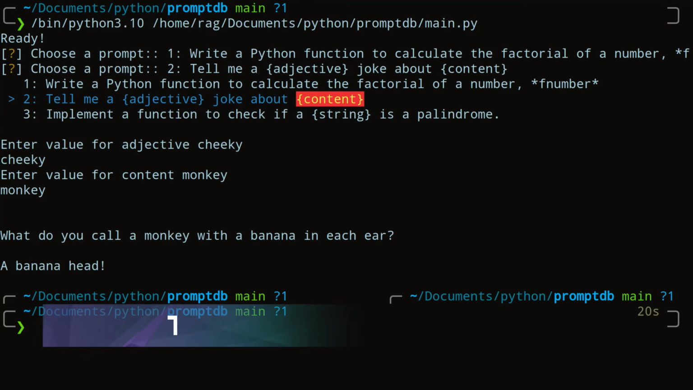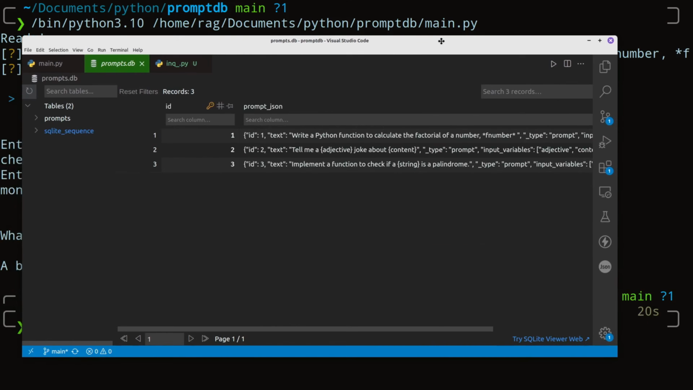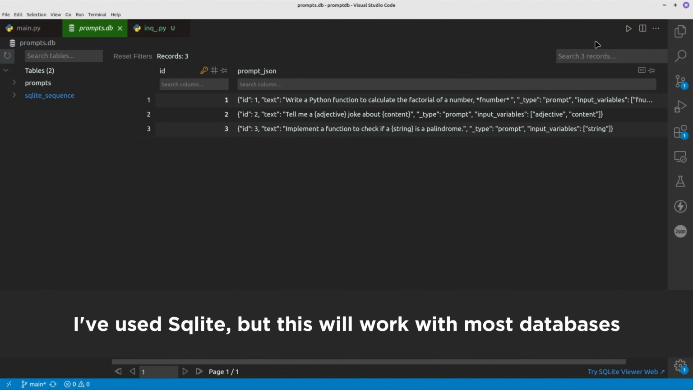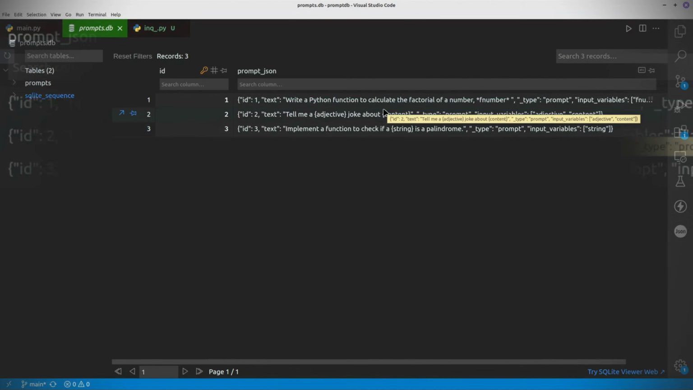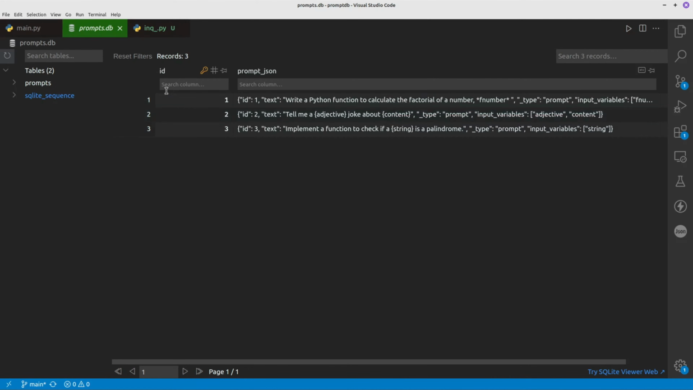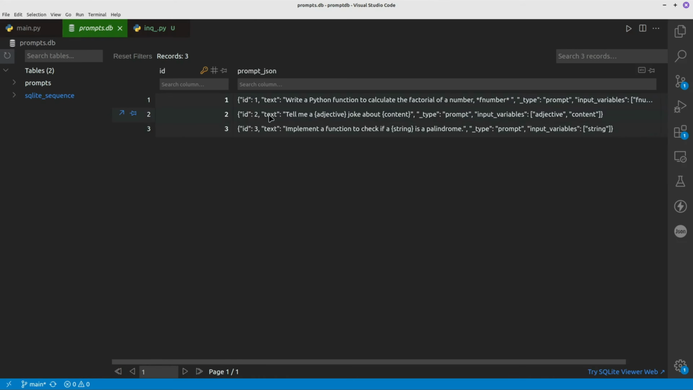Let's look at the code. So let's bring up VS Code. Here we go. That is the SQLite database with the prompts stored in it. I'll show you how to do that in a minute with the code. I've just got the ID which gets auto-generated, and then within a field in SQLite I'm actually storing JSON or Python dictionary, hash map, call it whatever you want.